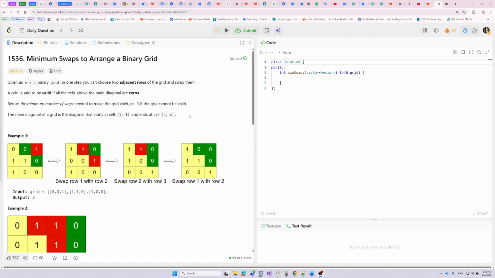So we are given an n by n binary grid, and our goal is to rearrange the rows using adjacent row swaps only, so that for every row at index i, all the ones appear in columns less than or equal to i. That means the rightmost one in row i must be at index i or smaller.